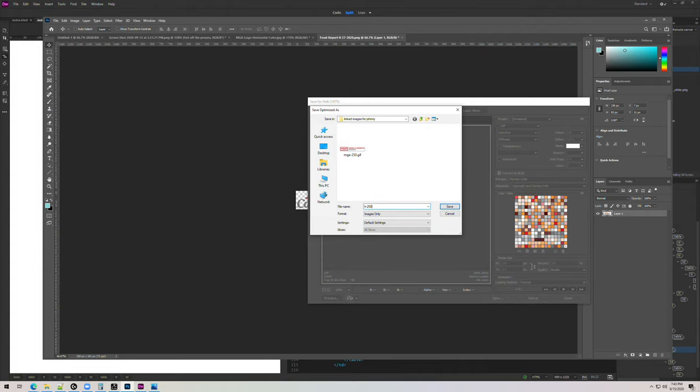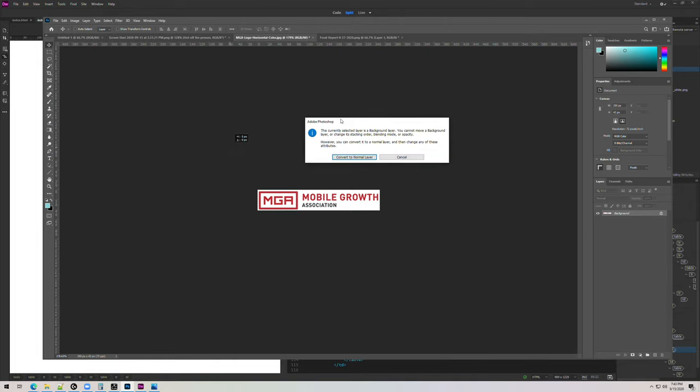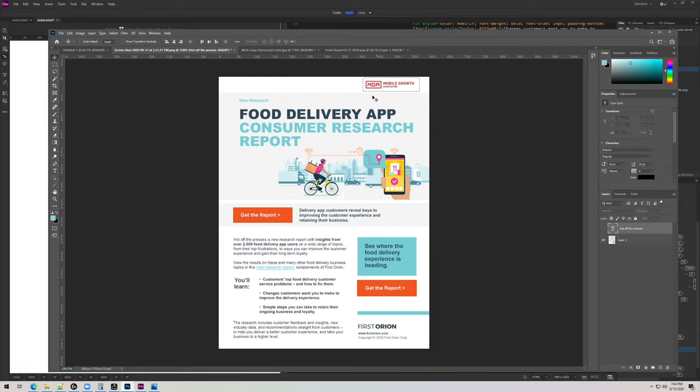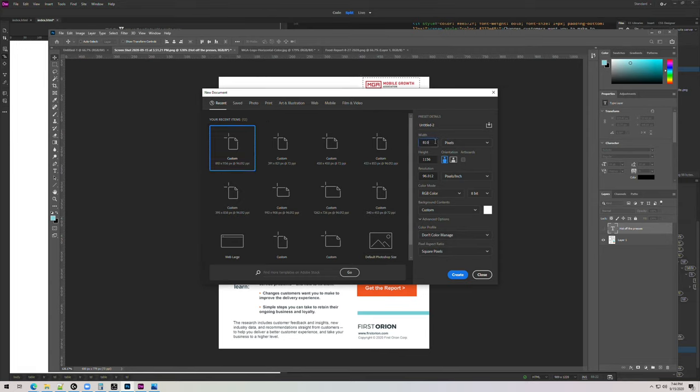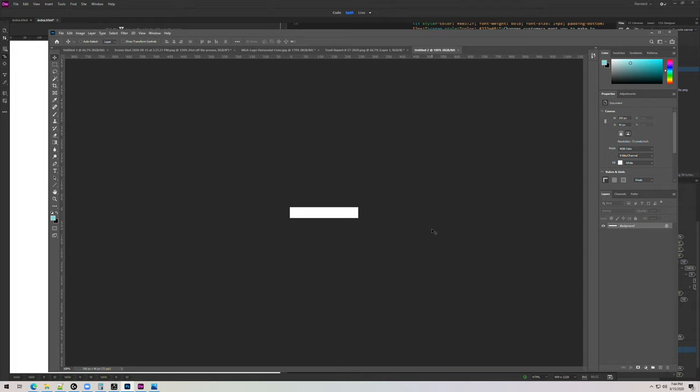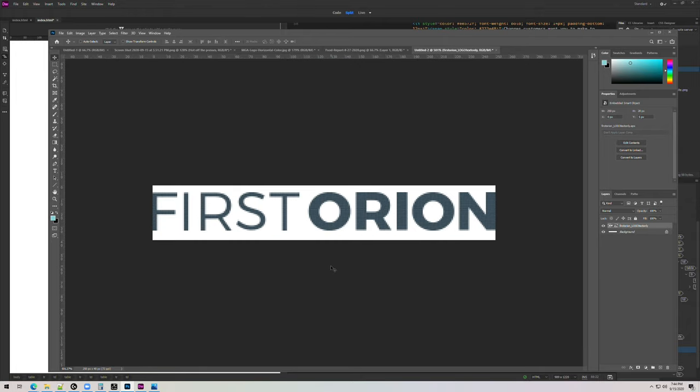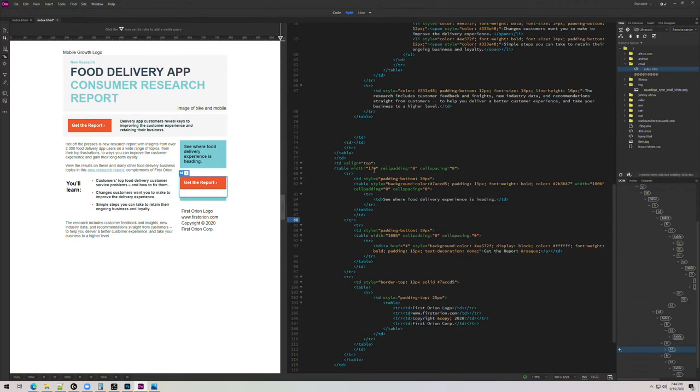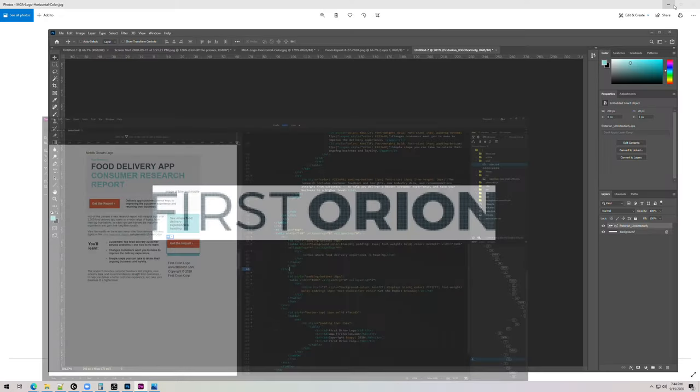Food report. FR 250. It was white. Yep. Okay. So that is that. I need First Orion. Send to. So, actually, no. First Orion can't be that. First Orion E 170. Otherwise, it's going to push. It's going to break everything!